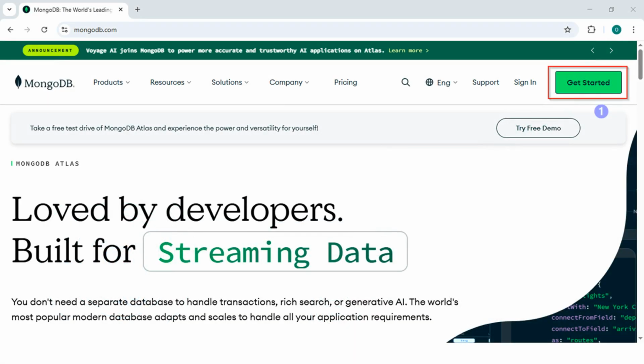Okay, let's begin the step-by-step process. This first screenshot shows the main page of the official MongoDB website. Your first action is to find and click the green Get Started button, which is highlighted here. This will initiate the registration process. After clicking it, you'll be taken to a standard registration form.